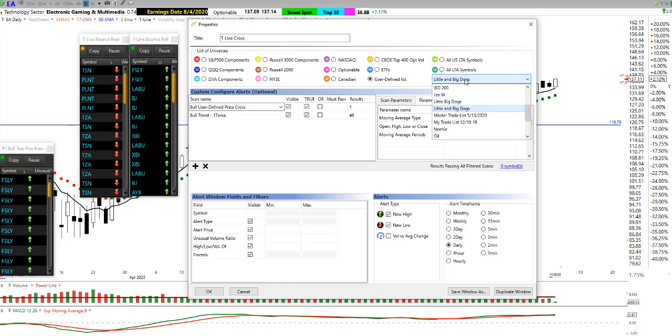Oh, you know what? I just may have found the reason. Let me change my list here. Actually, let's go to all. I'm going to change it to all stocks in there. And you can see 10 symbols came up. I've also got this checked for both low and high.